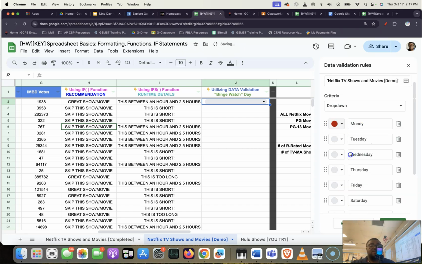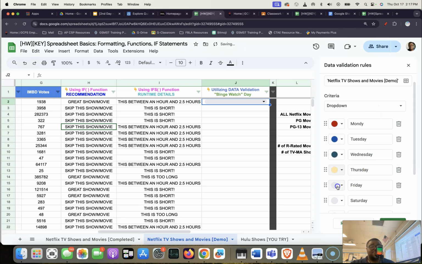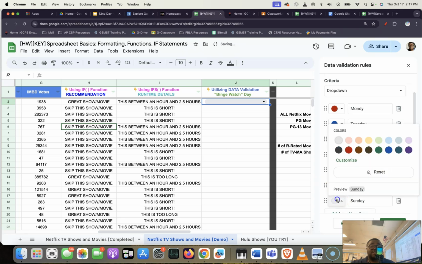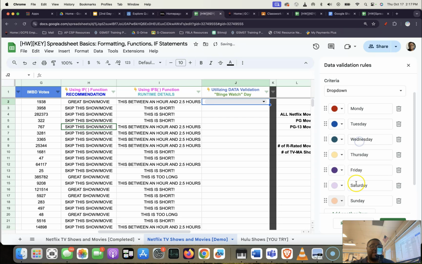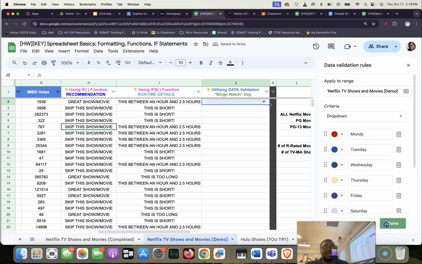And then you can also give them different colors. So Monday's red, Tuesday is blue, Wednesday is a nice green, Thursday we're going to make a yellow. Friday we're going to make a purple. Saturday we're going to make a different type of purple, and then Sunday we're going to make a low red. Cool. Now we're going to press done.